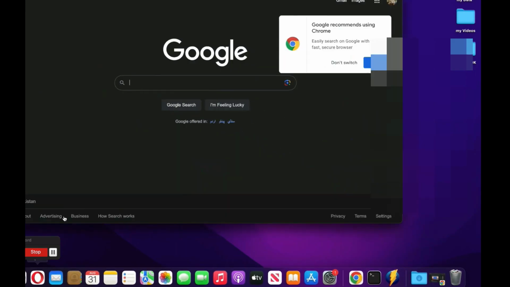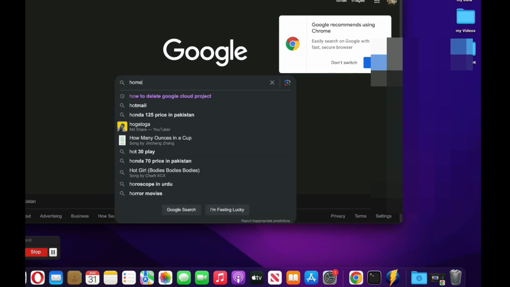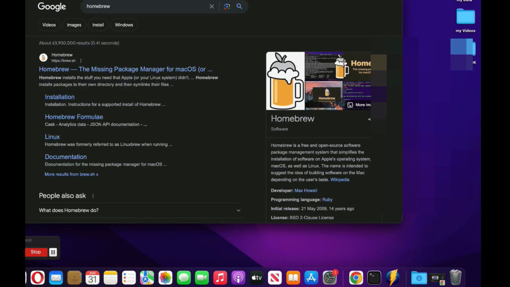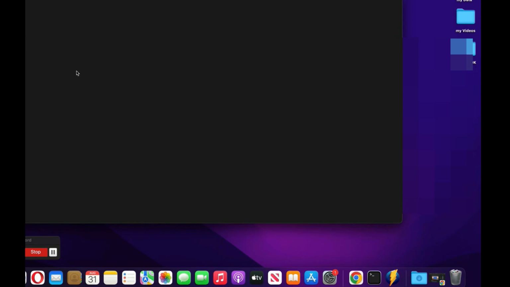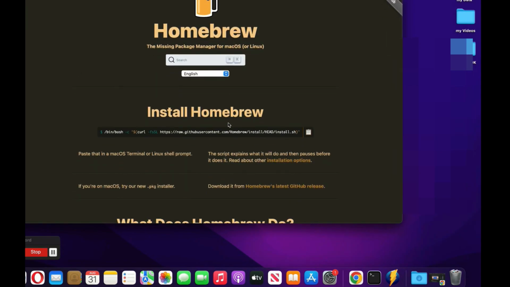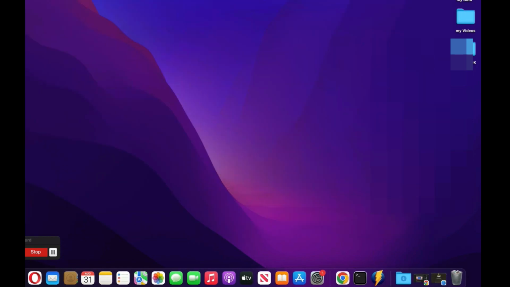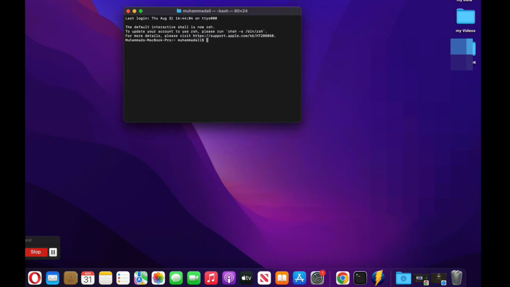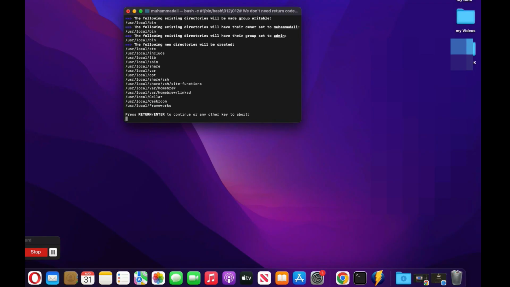Open up your browser and simply search for Homebrew. We are going to install the Homebrew in our MacBook. Now you can see the install Homebrew command. Just copy this, open up a brand new terminal, paste that command and press enter. And it asks for your password. So type your password and press enter. Press enter to continue.